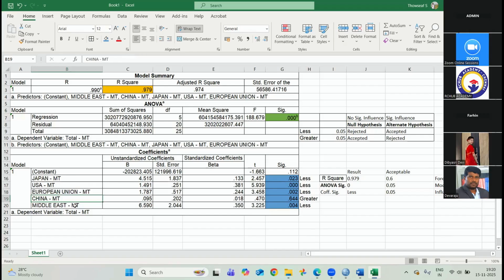This is how you have to interpret the regression analysis. Our total export of marine products is not influenced by the country China, but it is highly influenced by countries like Japan, USA, European Union, and Middle East. Now you may have a question: Sir, you told me that we can do forecasting using regression analysis, so how can we forecast the total metric ton using regression analysis? Yes, we can do it.